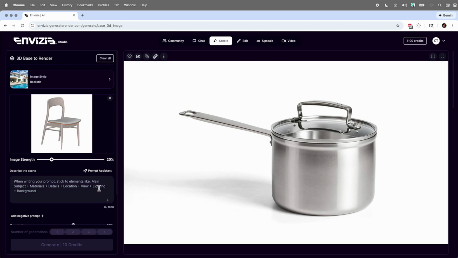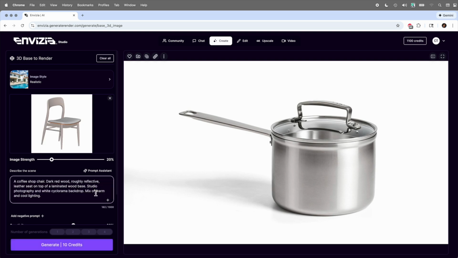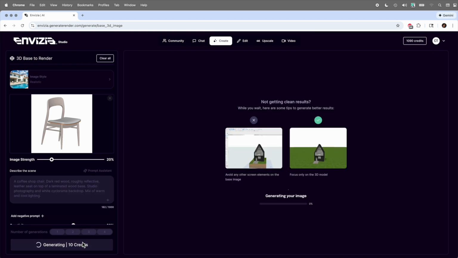So let's come over now and just give it our prompt. A coffee shop chair, dark red wood, roughly reflective, leather seat on top of a laminated wood base, studio photography and white cyclorama backdrop, mix of warm and cool lighting. So you can see by using terms like cyclorama, I'm giving a very specific term that it'll understand for the kind of environment that I want it to be in. And then we generate.